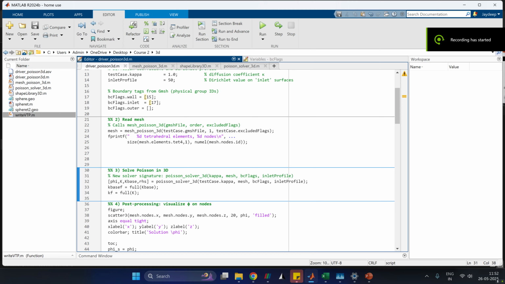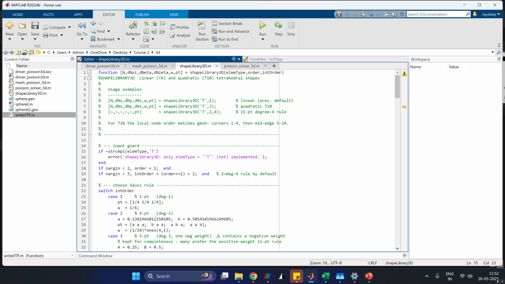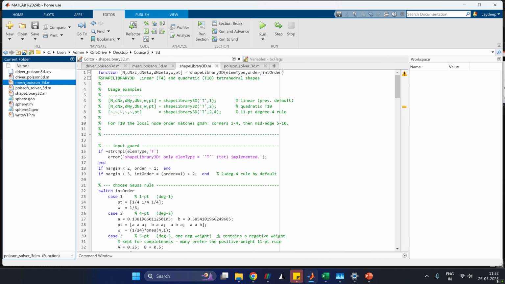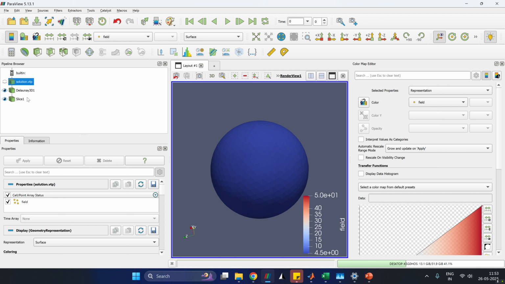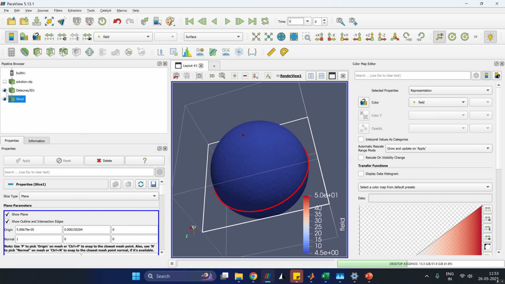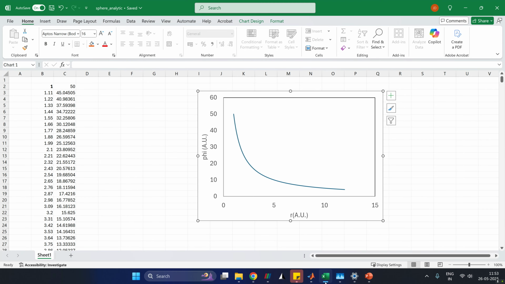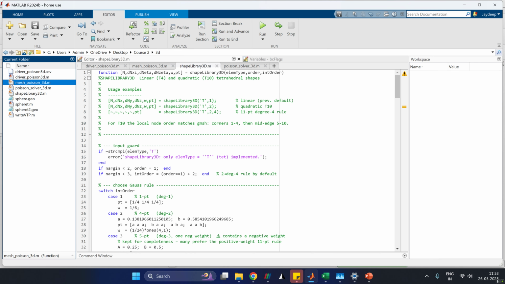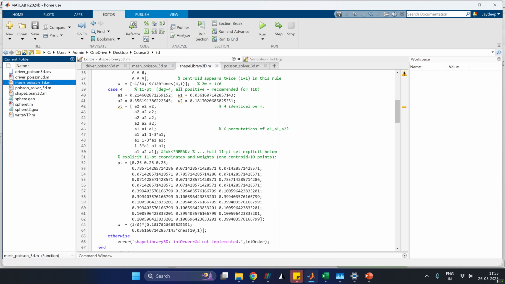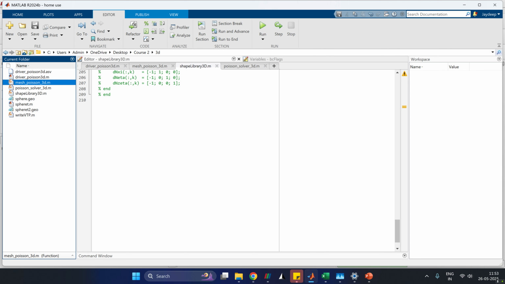So for the actual code, we again have the same structure of the files which I have provided in MATLAB, Python and Julia. So we have our shape function library, our solver, our mesh reader, and we actually have a driver which will assemble all of these files. And then we also have a post processing which will export to ParaView, and we'll be able to take a slice plot in ParaView, and we'll be able to visualize our solution and also export it and compare it again to our Excel sheet.